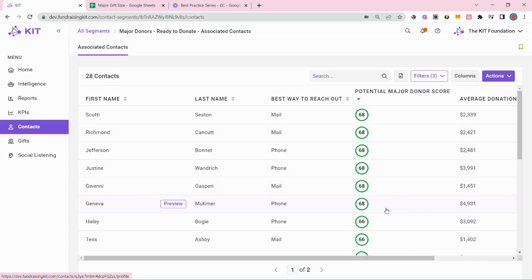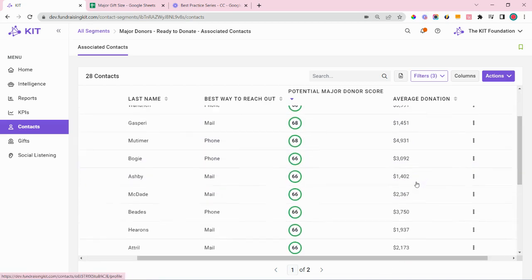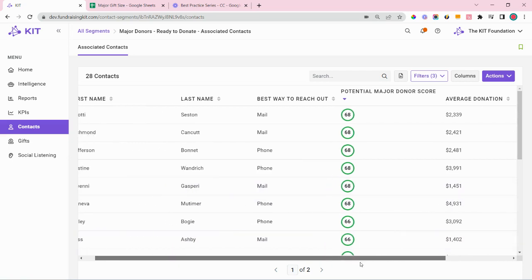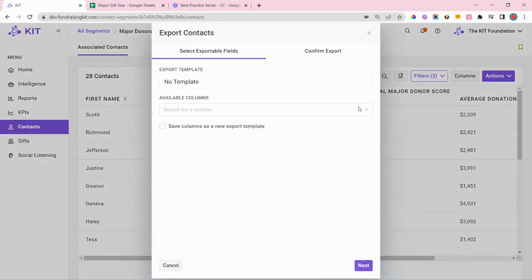So you can see out of that list of your 28 contacts, who has the most potential to the least potential. And another thing I pulled in was average donation amount as well. That way you can gauge how much they tend to give. So when you reach out for an ask, it can be a bit more personalized. So then what you want to do is export this list. Now you can export it with useful information.